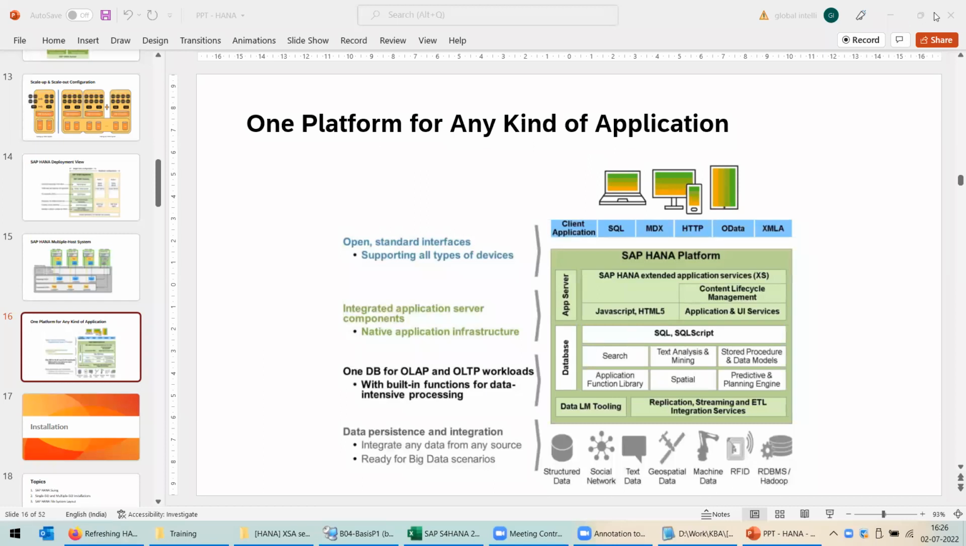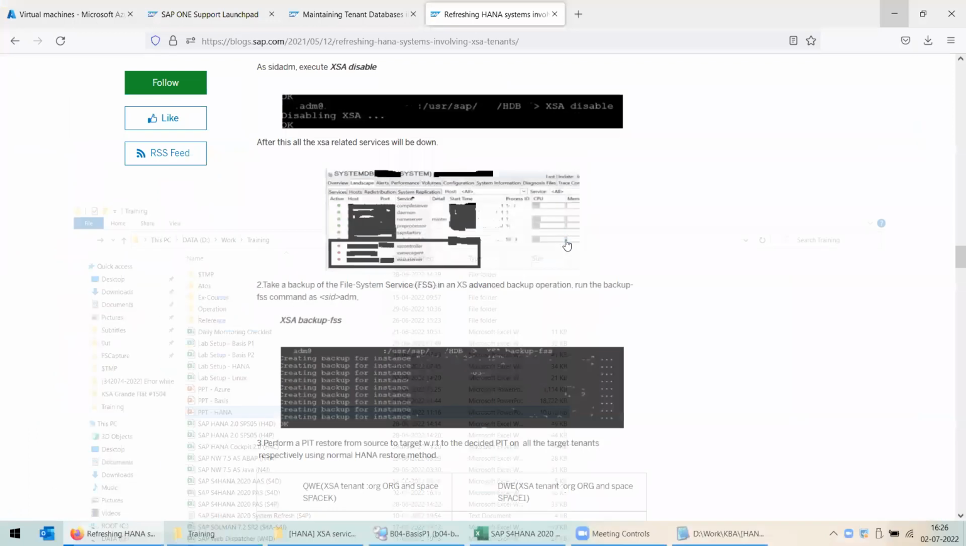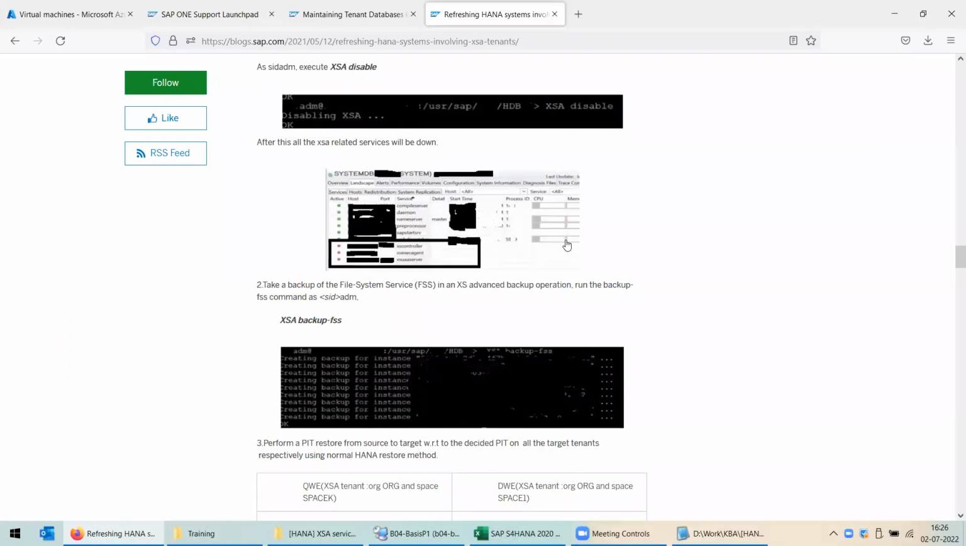So let's see, I'll try with the disable option. Login with your SID admin user in your HANA database and run XSA info. If you find any XSA info, then you can just run XSA disable.